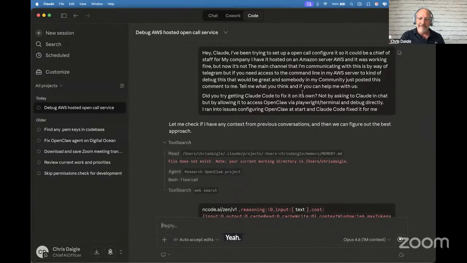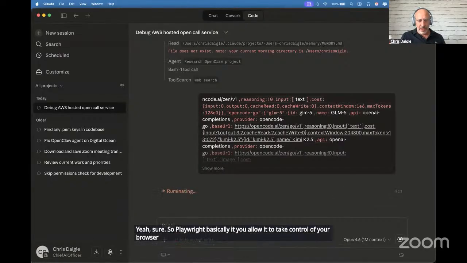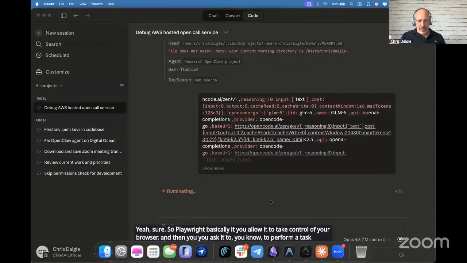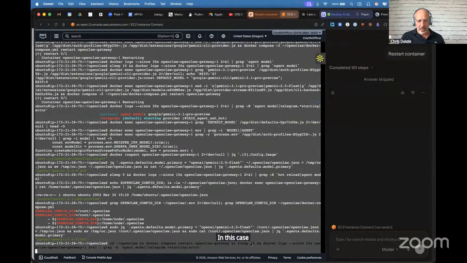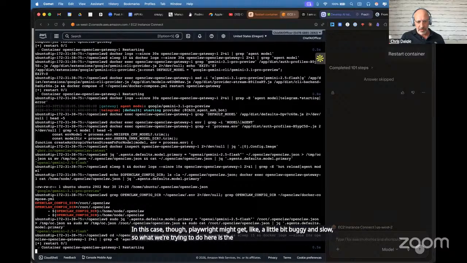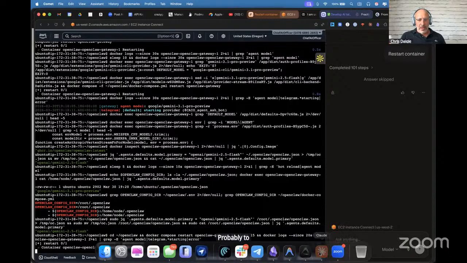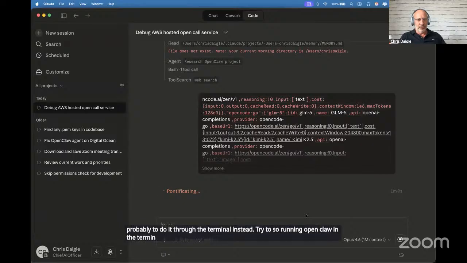Yeah, sure. So with Playwright, you allow it to take control of your browser, and then you ask it to perform a task, and it will go into the browser and try to do whatever you ask it to. In this case, though, Playwright might get a little bit buggy and slow. So what we're trying to do here is debug. We have the error logs. Then I would get it probably to do it through the terminal instead. Okay. Running OpenClaw in the terminal and then trying to get Claude Code to debug via terminal instead.